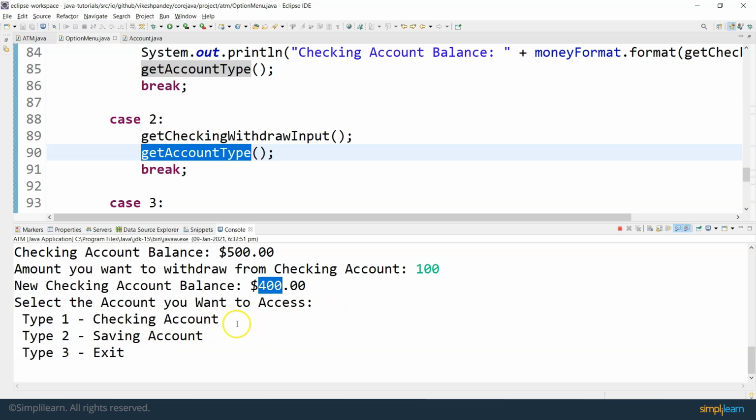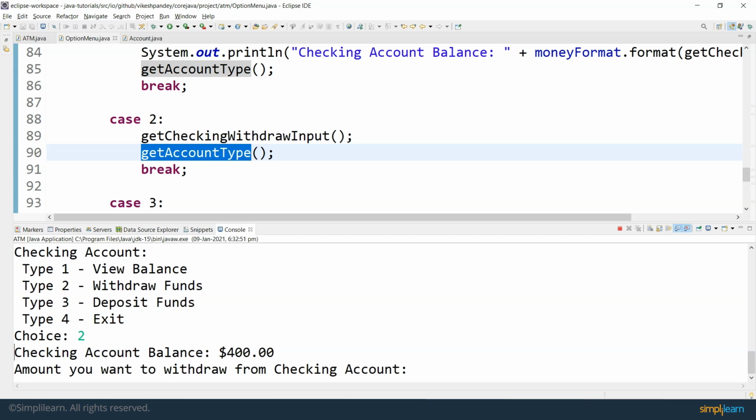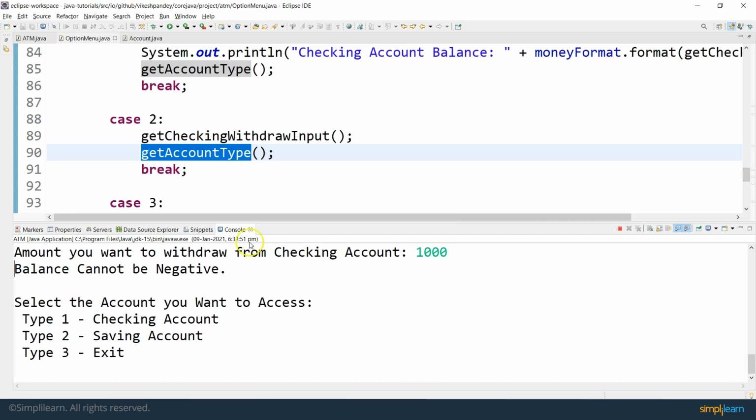And let's also run a negative condition. So I again select the checking account and I want to withdraw the funds. I choose the option 2. Current balance is 400 and I would like to withdraw 1000. What happens? If you do that, we get a message saying balance cannot be negative. And this is coming from the calc checking method, which is defined here.